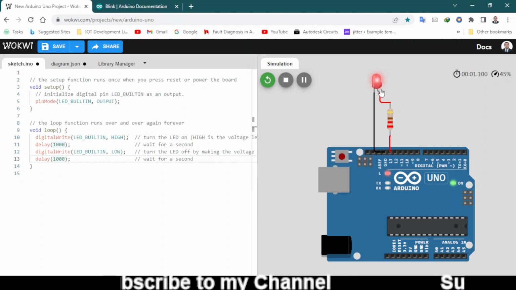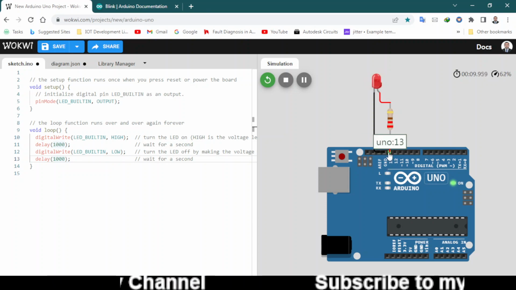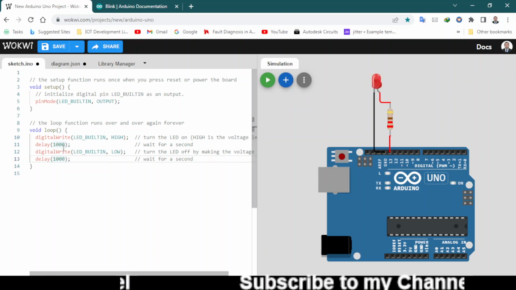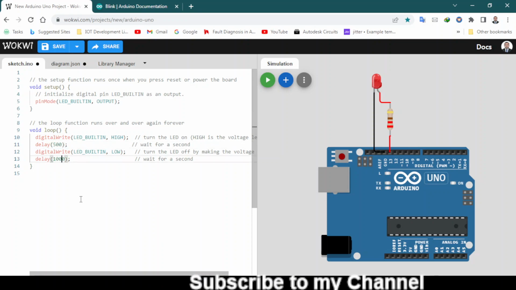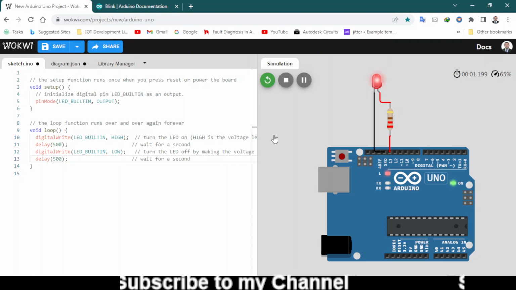As you can see, the LED is blinking, turned on and turned off every second, which is the condition of this pin 13 going high and low, high and low. You can also make the blinking rate faster by reducing the time, which is 1000, make it 500. This blinking rate will be faster. Let's start. As you can see, the blinking rate is faster than before.